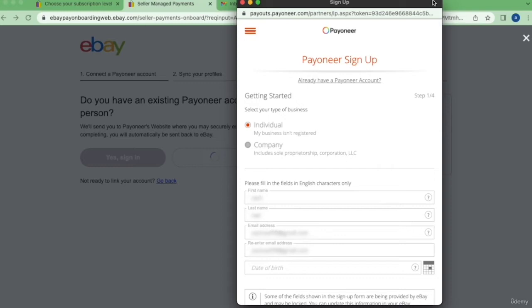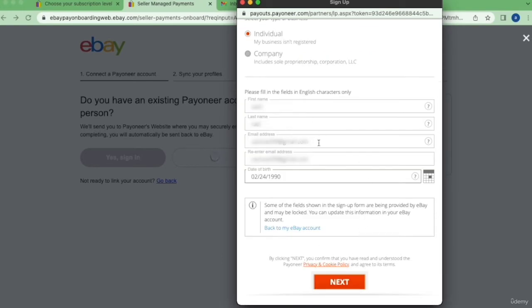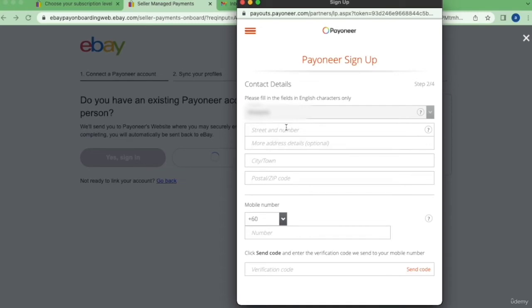Now, some of the information may already be filled out. Be sure to go through it and check if everything is correct and make changes where and if needed. The one thing that might not be filled out is the date of birth, which you will have to do manually yourself. So once all of the information is filled out, you're going to go to the bottom and click on next.